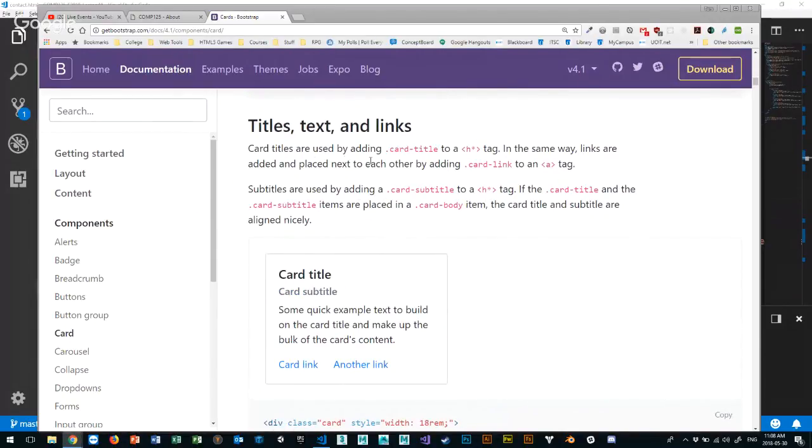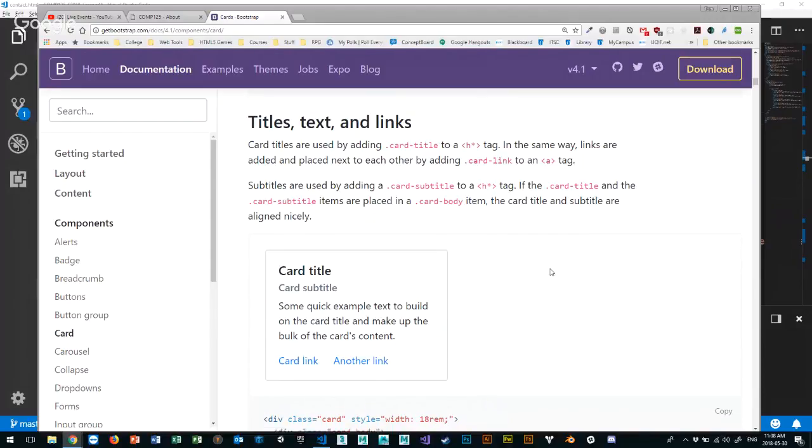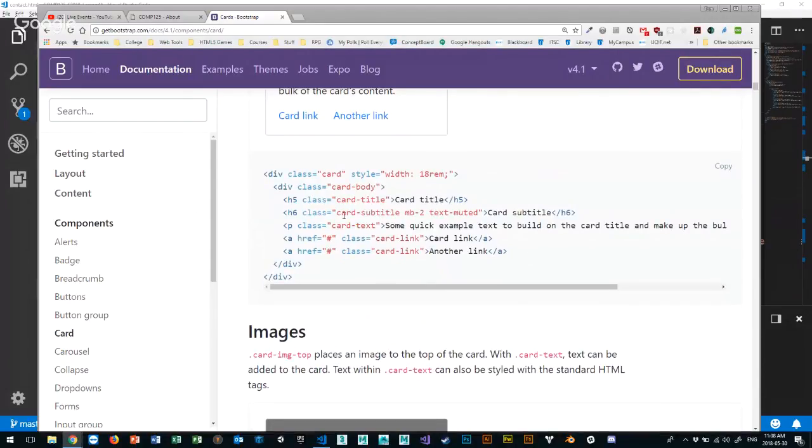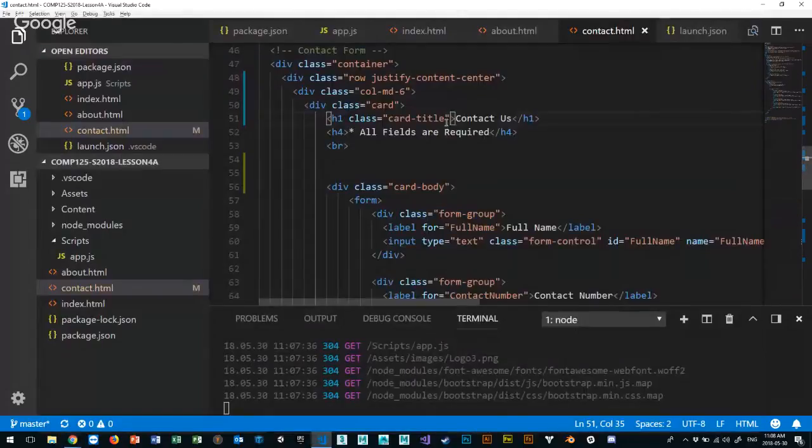It says card title is used by adding card title to an H tag, in the same way links are added, placing next to each other by adding a card link to the A tag, right? And then it says card subtitle is something else, and you can choose what it's going to look like. So I like this here. This class is equal to card subtitle. Let's try this out. And if I go back to the subtitle, this is a subtitle, right?